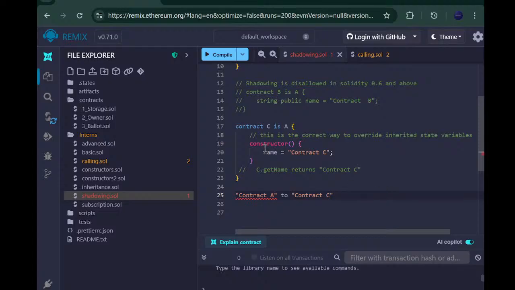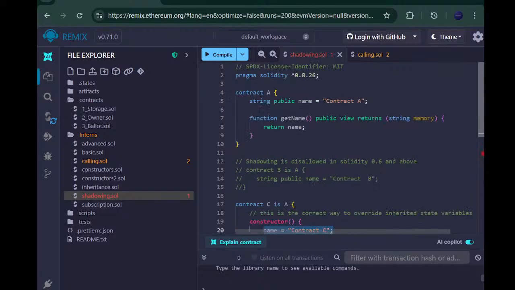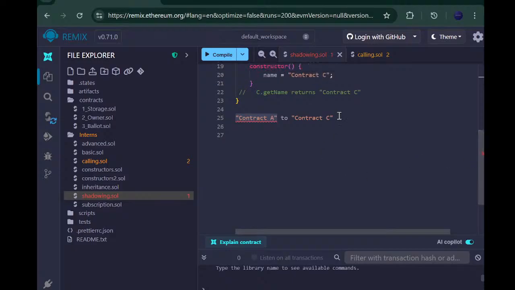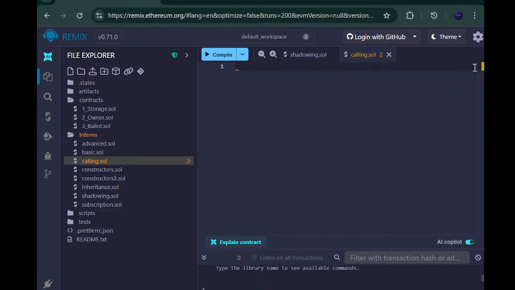So again, this line reassigns the value of that existing storage slot from contract A, where this new contract C is inheriting from, to contract C. I will deploy both at the end, but we can then go on to calling parent contracts.